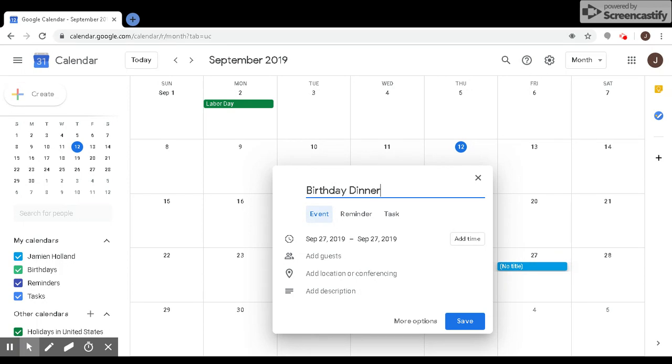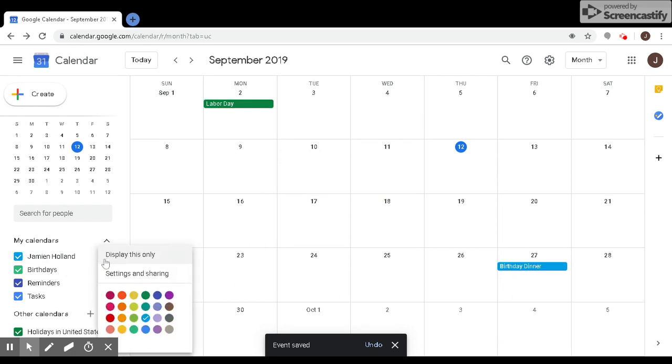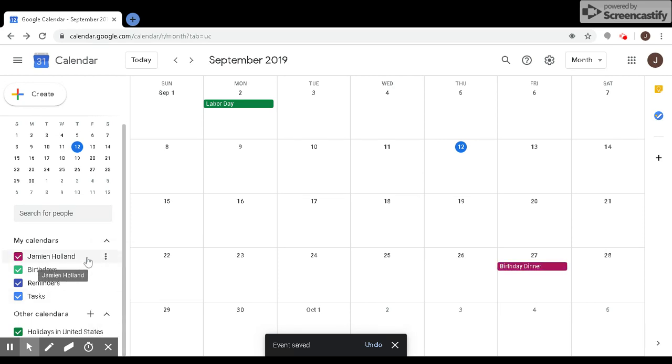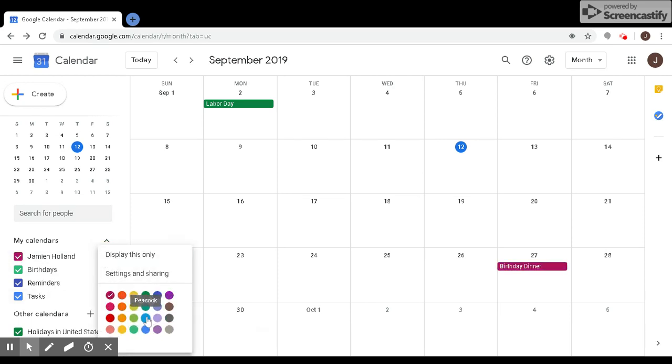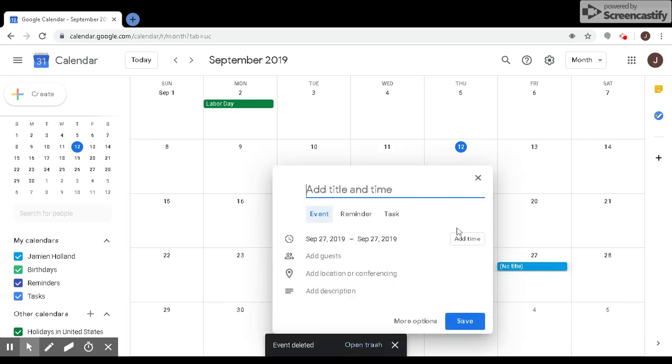Now you can save it as is and create that regular tab, birthday dinner, and that's just going to be under Jamie Holland. Another cool thing is if you want to change the color of it, you can change the color of all the things that are important to Jamie. Favorite color is blue, so I'm going to stick with blue. The next thing we're going to do is delete it, and we're going to create it again for birthday dinner.